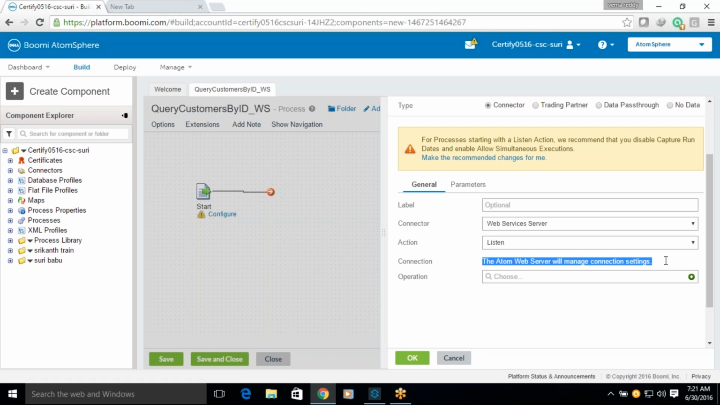See, ideally, what would you set in your connection? What would be your host name? What would be your port number? These are all things you actually manage from the shared web server, from the Atom management. So if you want to manage anything, you can go ahead and change it over there. And then click on the operation. Since you don't have an operation, click on the operation, plus, system stop. Just wait for a minute.